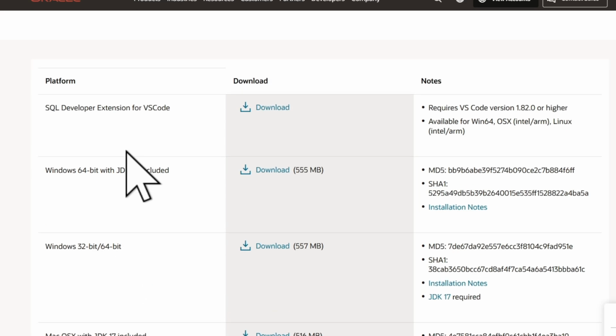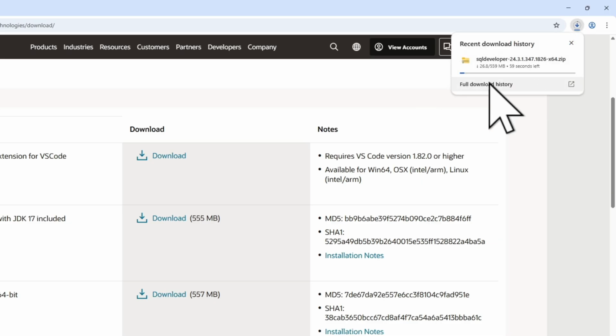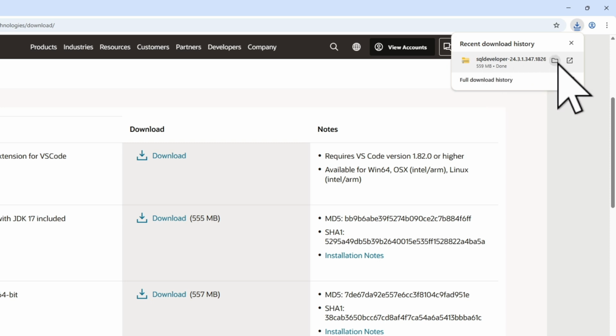But I haven't downloaded and installed Windows 64-bit and JDK 17 on my computer. That's why I'm going for this option over here. Simply click on download, and as you can see on the left side, the download has started and it's about 555 MB. It takes 1 or 2 minutes to download, and you can see the SQL Developer is downloaded on our computer.